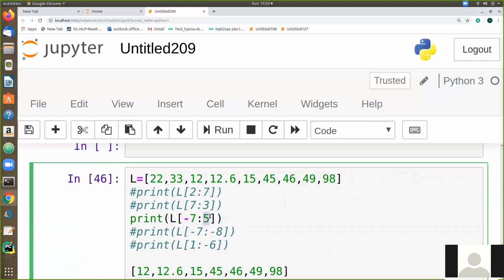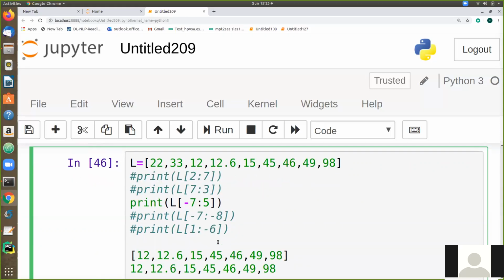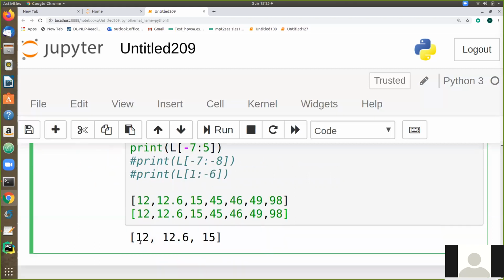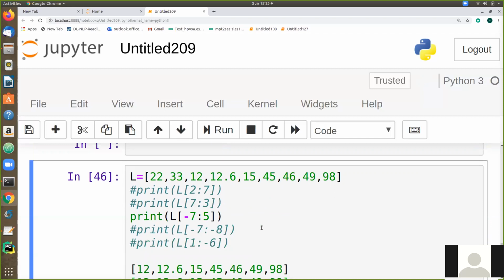Now let me consider the end index, which is 5. Let's take 0, 1, 2, 3, 4, and 5. So 5 ends here itself. What it is giving out is 12, 12.5, 12.6, and 15, which means if you consider -7, it is still here. And if you consider +5, it is taking from here to +5: 0, 1, 2, 3, 4, 5. Yes, still here, 45.